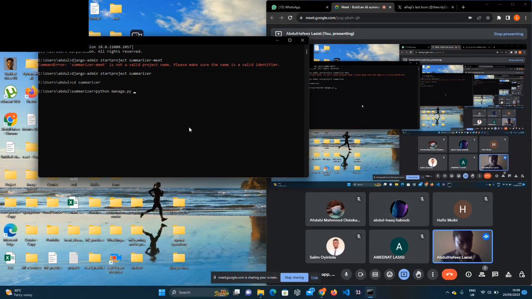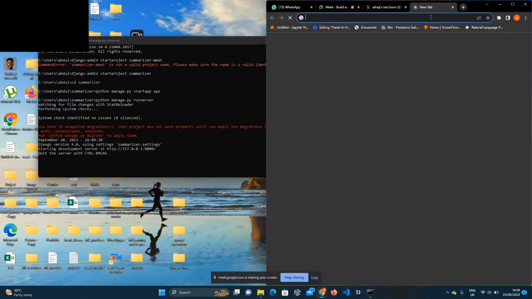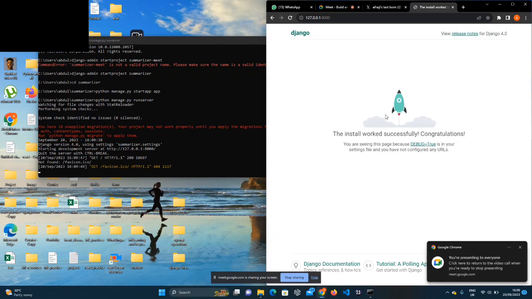python manage.py startapp. I'll just name this app because it's not the project, it's the app that we need. So it's just app. So that works. So I can now run the server. Running the server makes it able to run on our web. Now I'll copy this link because this link helps us to work on the web here. Pasting this here. So this shows the install worked successfully here.